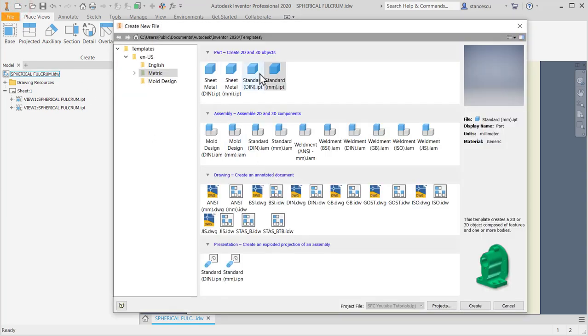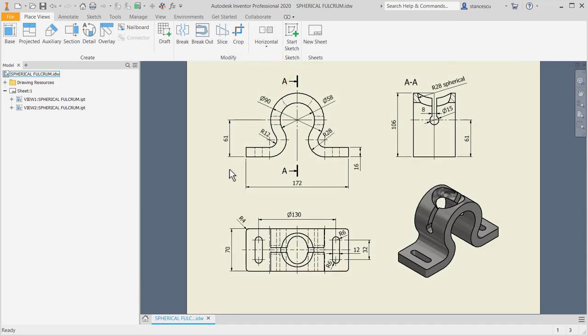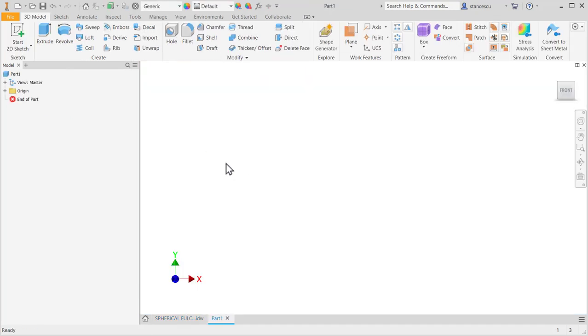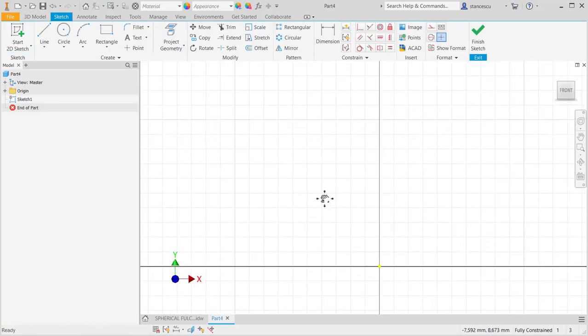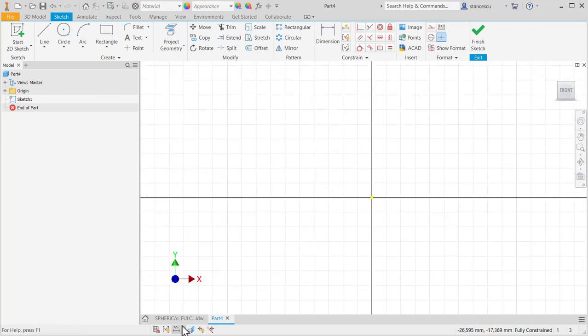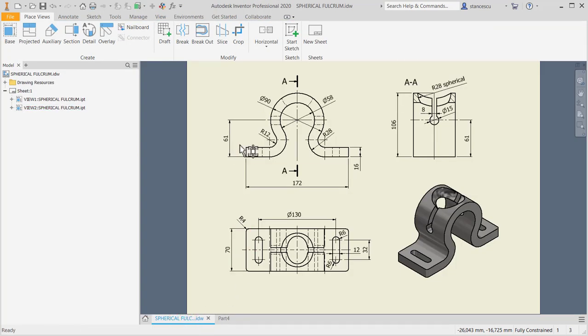We start with the standard template, sketch, XY, and now we draw a contour, this contour. Be very careful. Yes, this contour with this center point, and then we apply offset to obtain the offset contour.